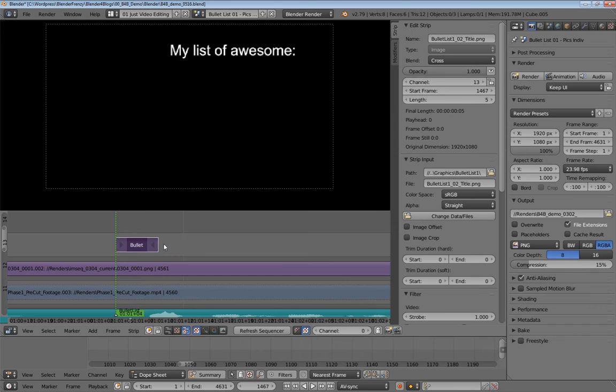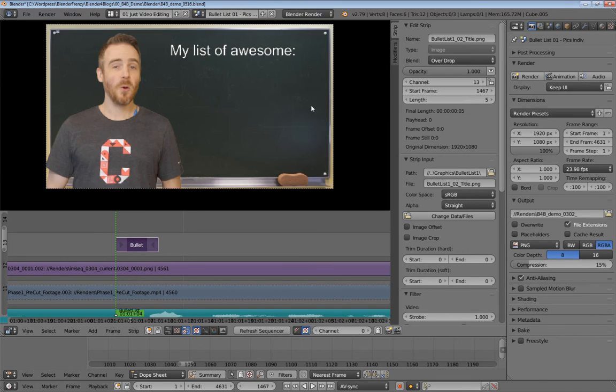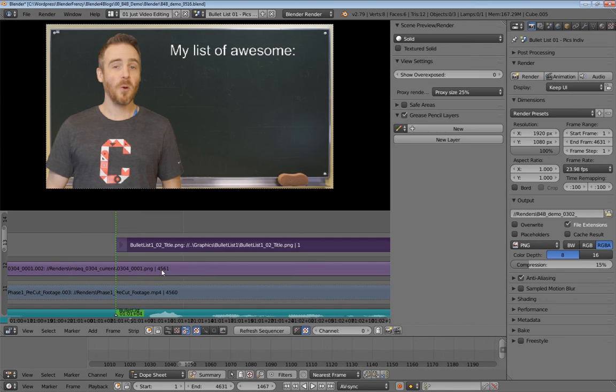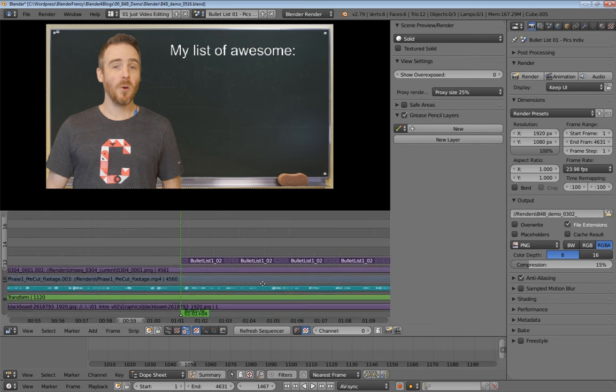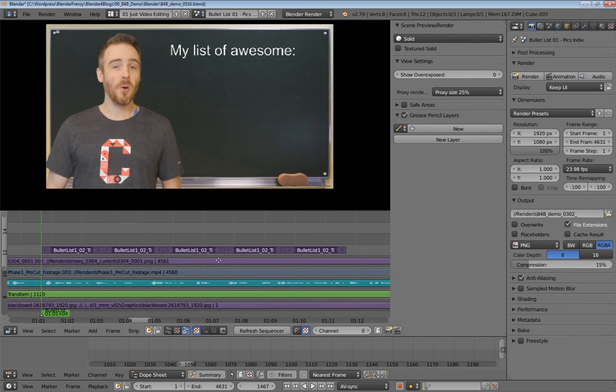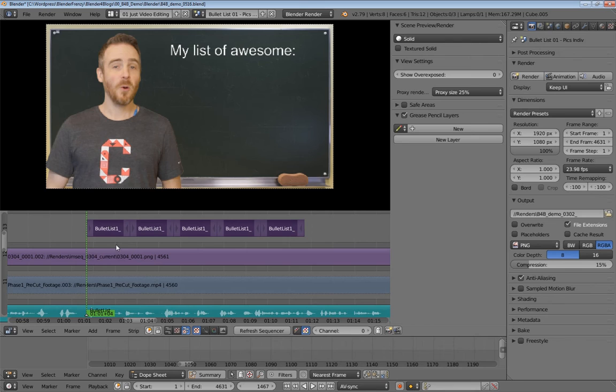Now that's obviously not what I want. So first thing, change my blend mode to overdrop so we can see it over the chalkboard. And then with this selected, I hit Y, and Y will let you separate images. And length, you can choose the length in frames. I'm going to choose 50 and say OK, and boom, if I scroll out here, there we go. We have 5 of them.